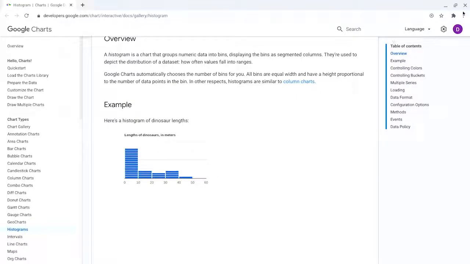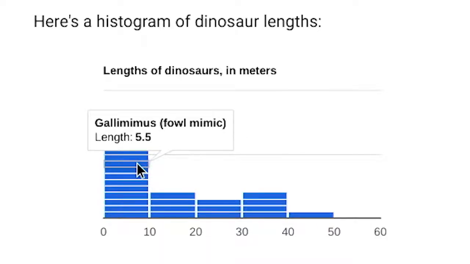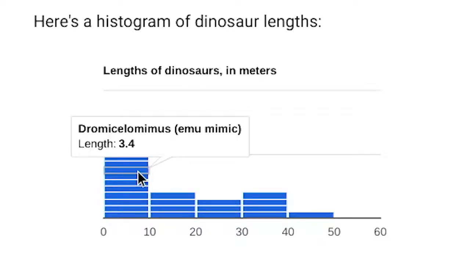If you don't need to show that much data, other histograms would be more effective, like this one, about the length of dinosaurs. Here, the bins or buckets of data values are segmented, so you can show each value that falls into each part of the range.